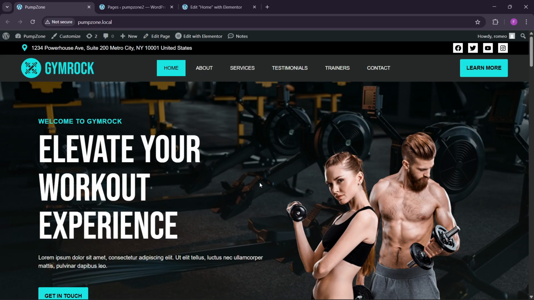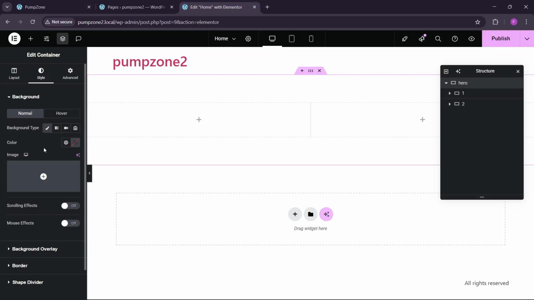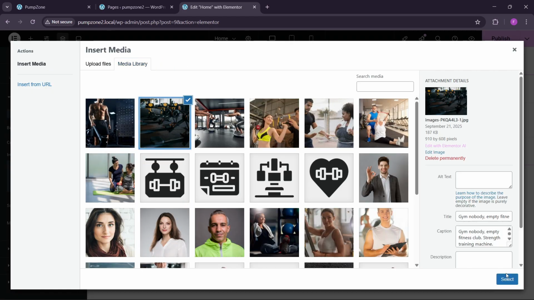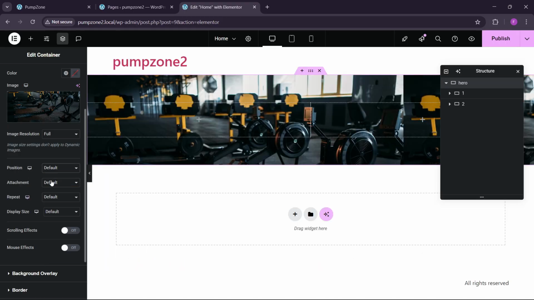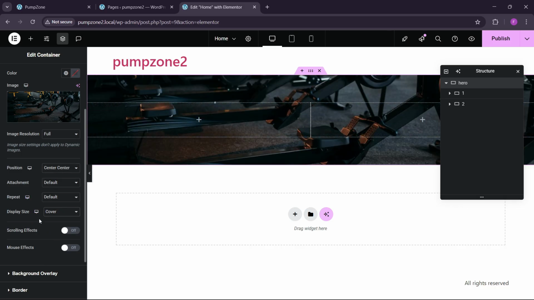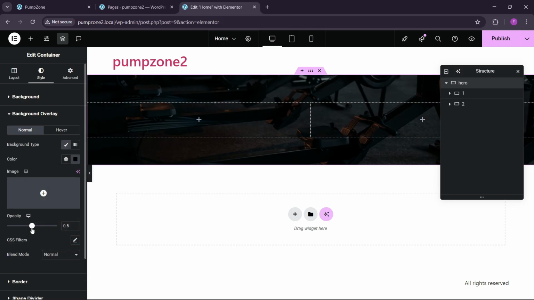So here you can see that we have the black background. So for that we can go to the main section, go to the styles, and here you will find the background type classic. So here we have to choose the image. So the background image is this. So let me upload this. Okay, and after that we can go to the position, center and center, and here you will find the display size would be cover, and also we can go to the background overlay. Here we will have this blackish color. Okay, and here we can just have this like this.